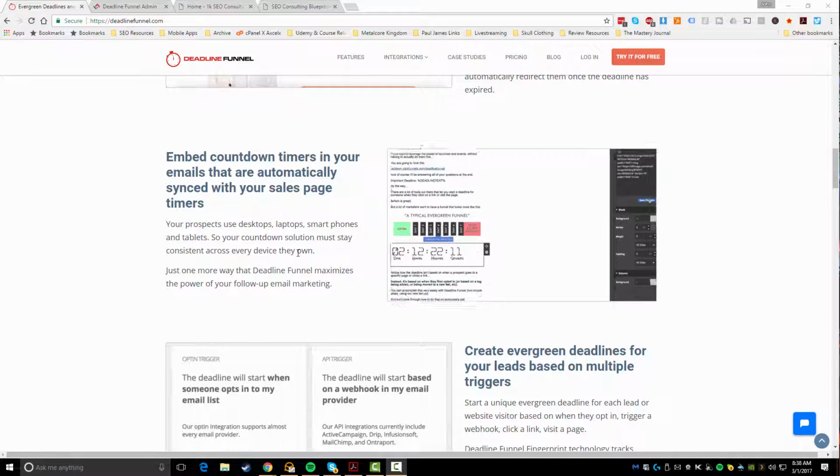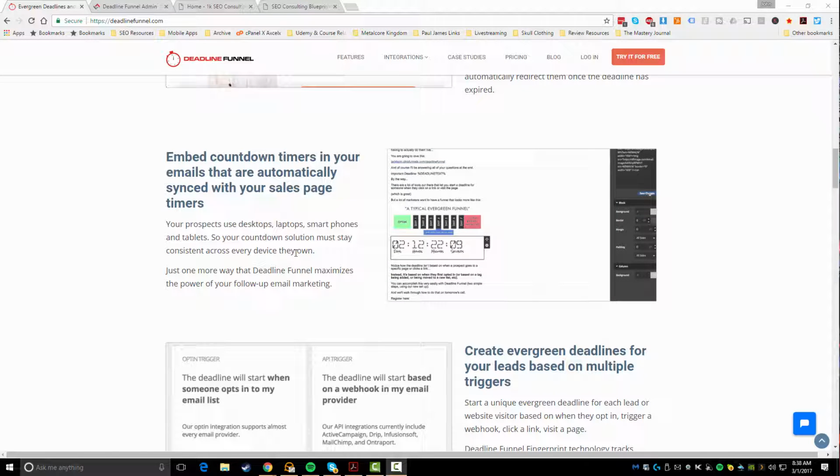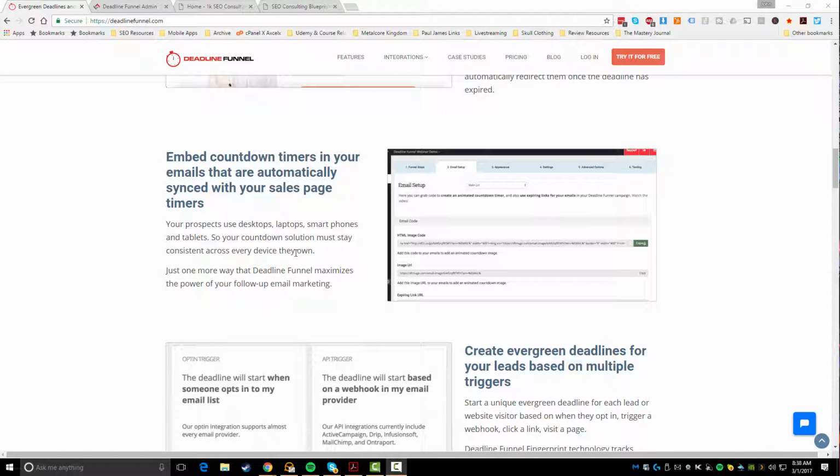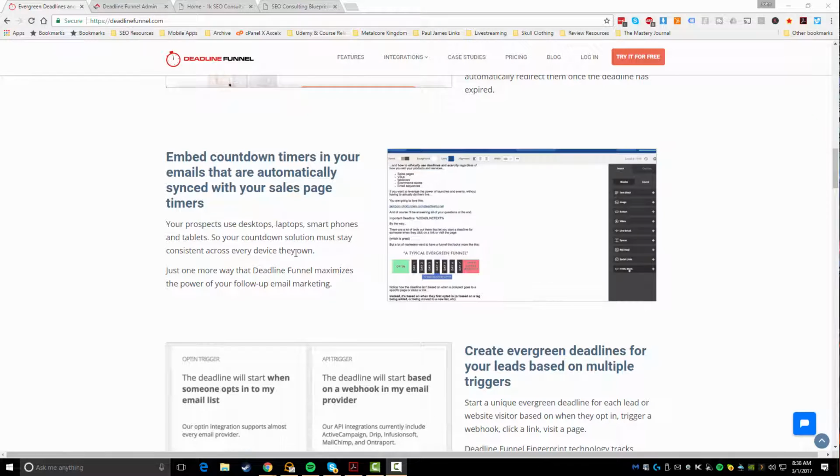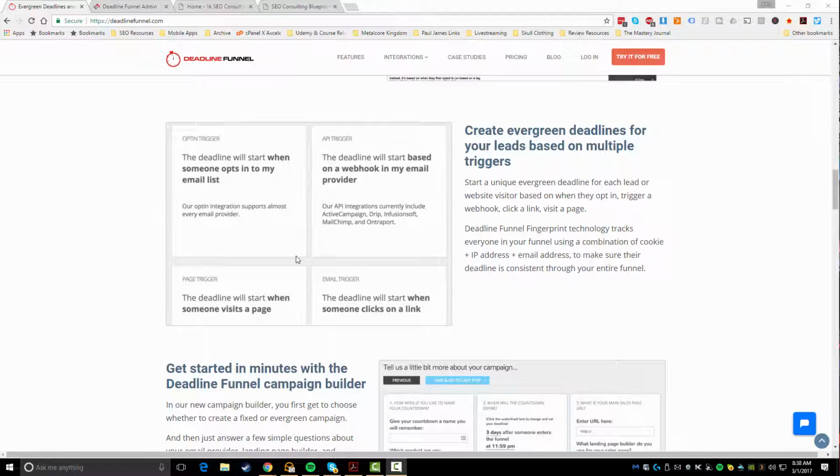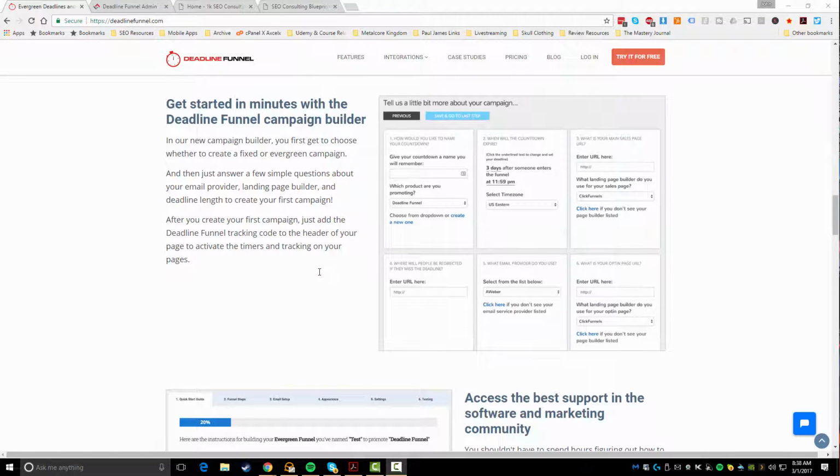And as you know, with email marketing, not every single person is going to click on the link. It's probably a small percentage of the people that actually open the email that are even going to go check out the offer. Again, you can create evergreen deadlines. So this is something where every time someone comes into the funnel, it just restarts them over, using a combination of a cookie, the IP address, and their email address to make sure the deadline is consistent. So they have some really cool features to set that up. Everything is very easy to get going with. They have a quick start thing.